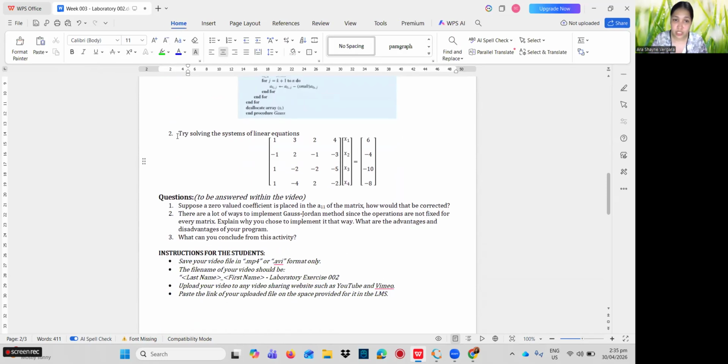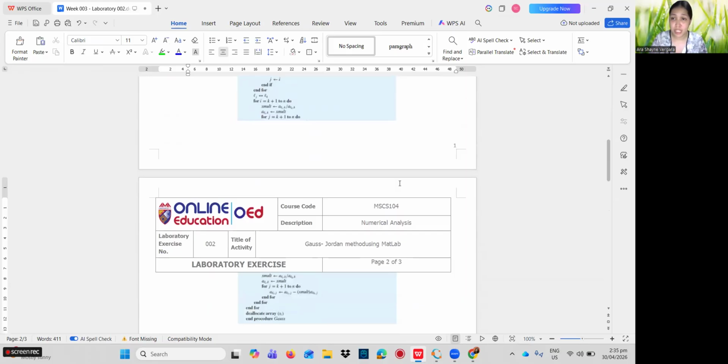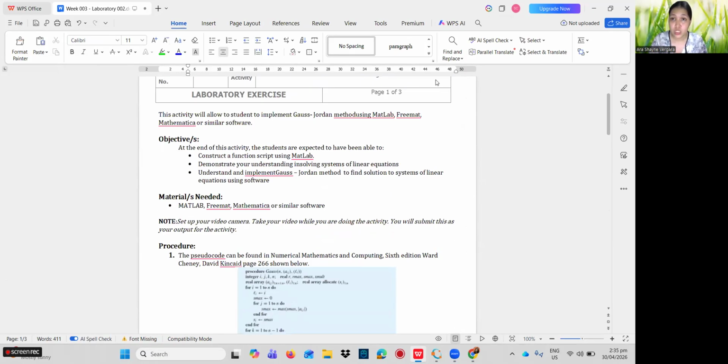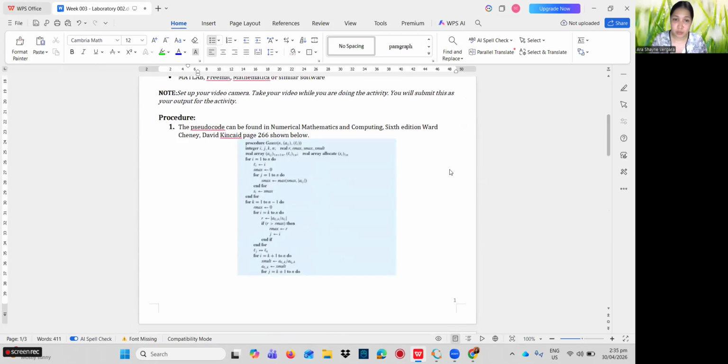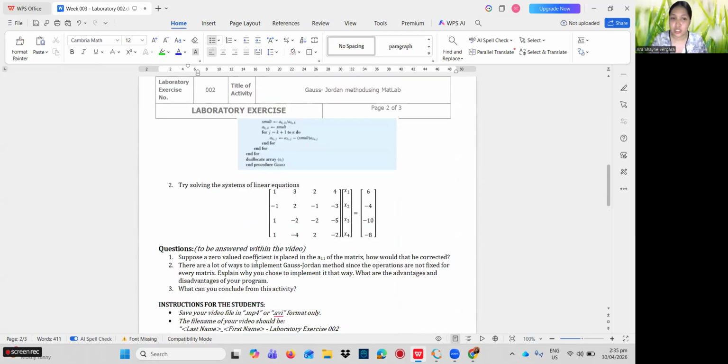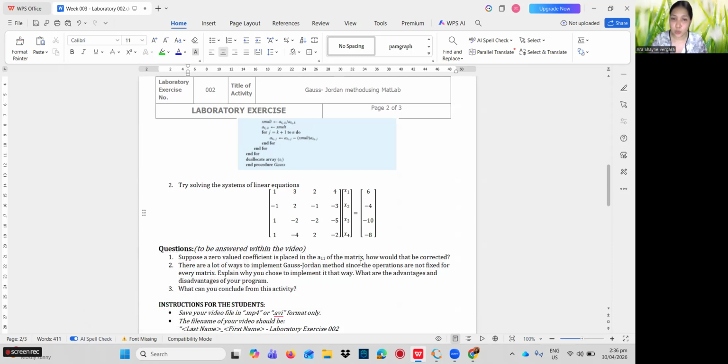And we will be solving this problem in MATLAB or similar software. For me, I did not use MATLAB, but I have used a similar software which is called GNU Octave. Now, I will demonstrate first how to solve this manually, just a preview, and then we will be proceeding on the code. We will also be answering these questions after the coding.